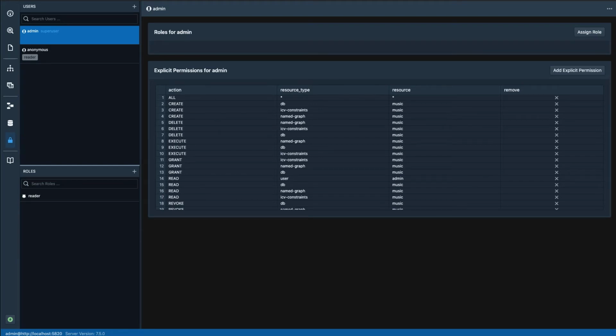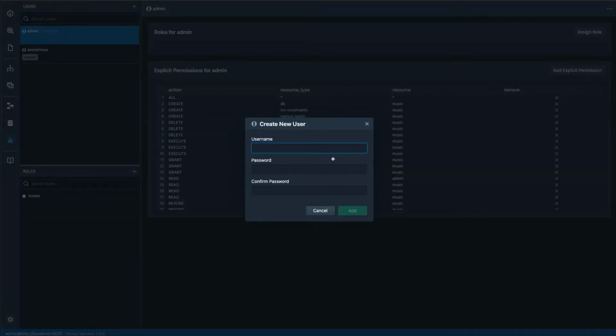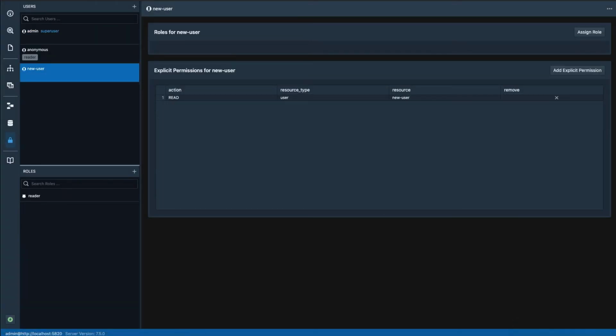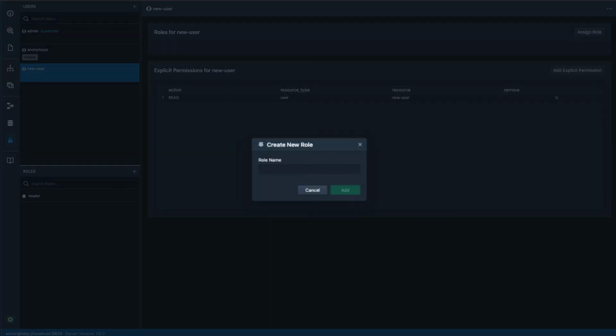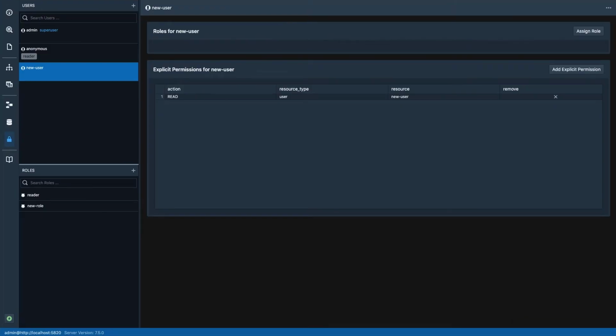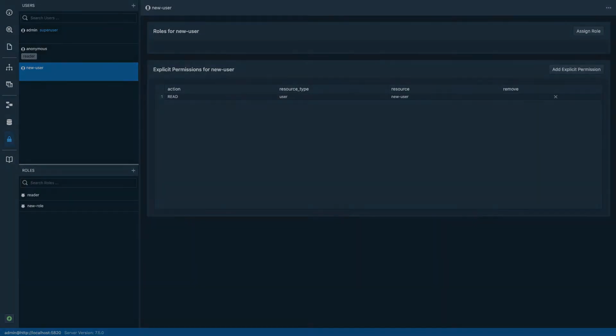To add a user, click the plus sign at the top of the users list. Then enter the new username, a password, repeat the password to confirm, and click Add. Now the user shows up here in the list. To add a role, similarly just click the plus sign at the top of the roles list, enter the new role name, and click Add. This concludes the demo on creating users and roles in Stardog Studio.